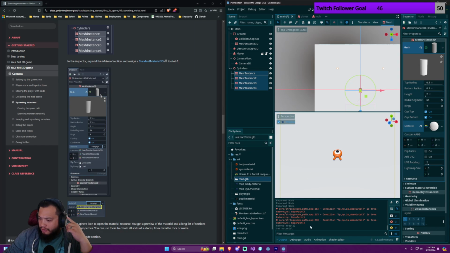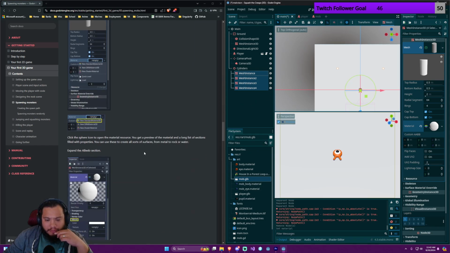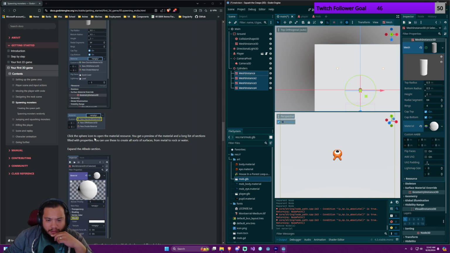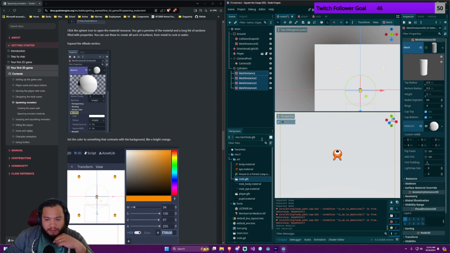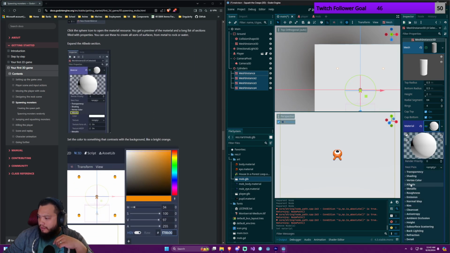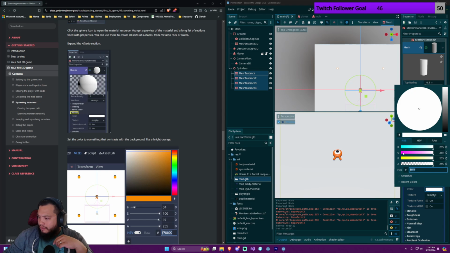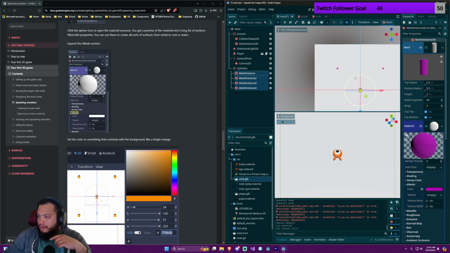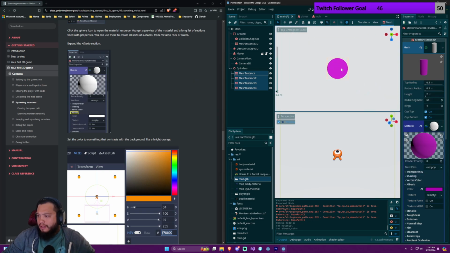Turning node path? Are these errors? Yeah, those are errors. Click the sphere icon, open the material resource. We can change the color. That's them.